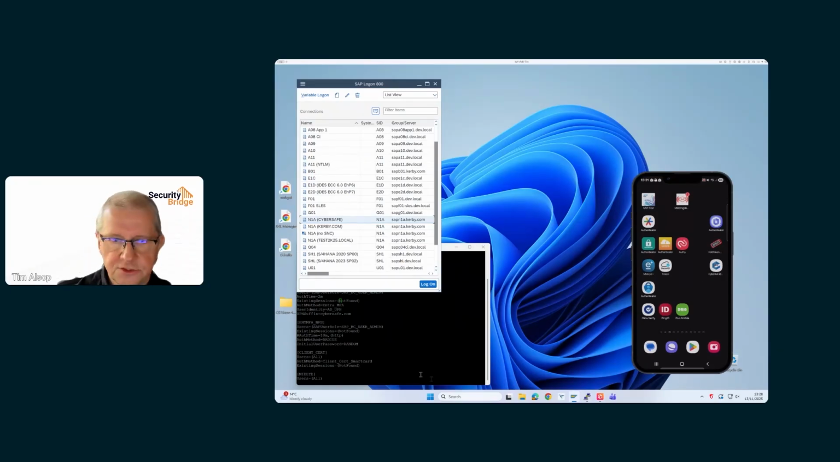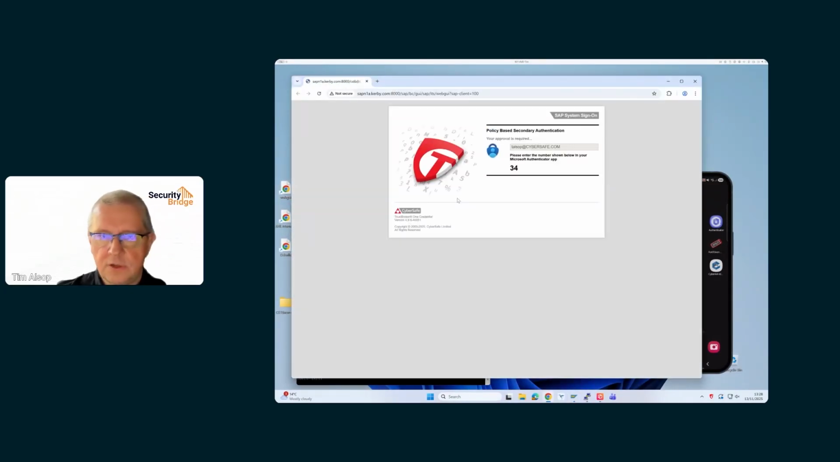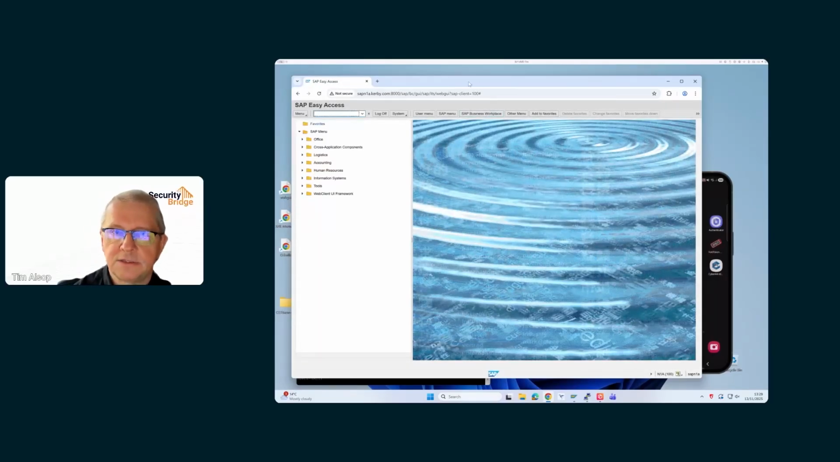So what else do I want to show? Yeah, let's talk about some browser authentication. So if I launch this shortcut, it's going to log me into the system and trigger an MFA challenge for WebGUI. Some people are still using WebGUI, or any other ICF service on the ABAP stack applies. It doesn't have to be WebGUI. It could be any ICF service. It could be Fiori Launchpad. It could be lots and lots of different things. So I'm going to press done, click on here, and I'm now logged into WebGUI.